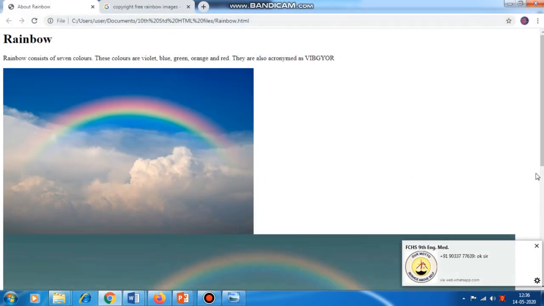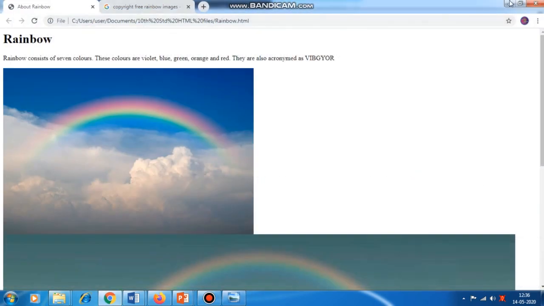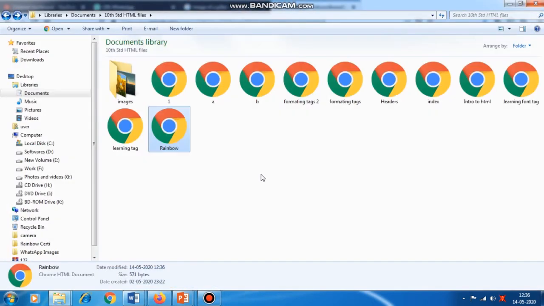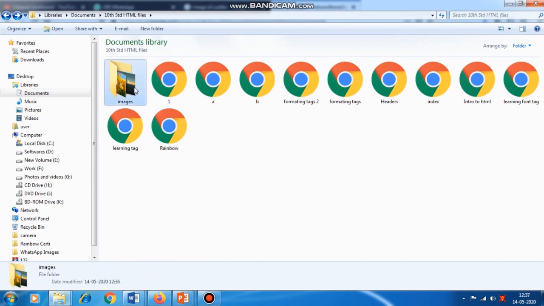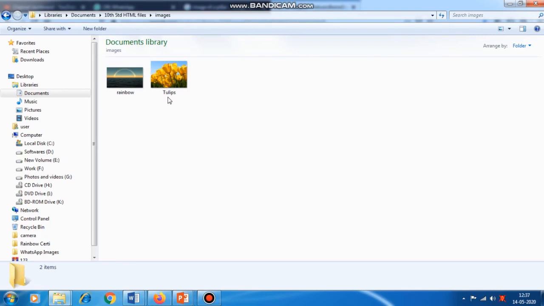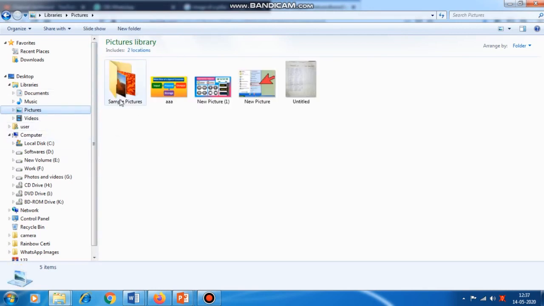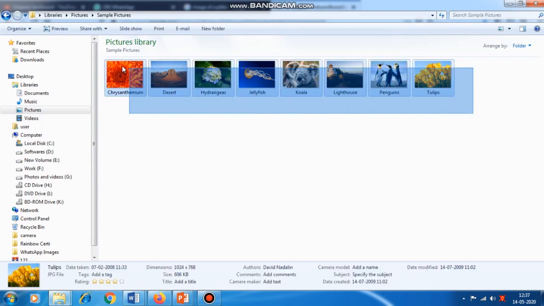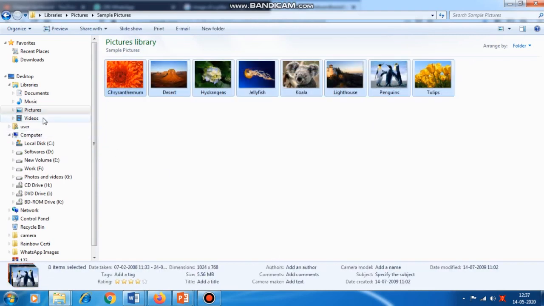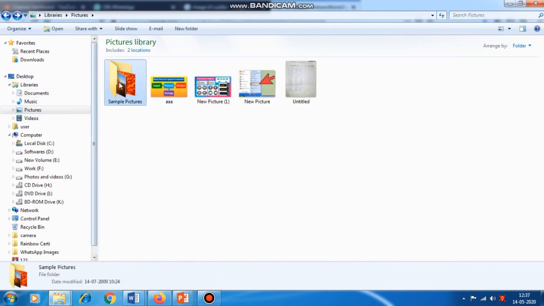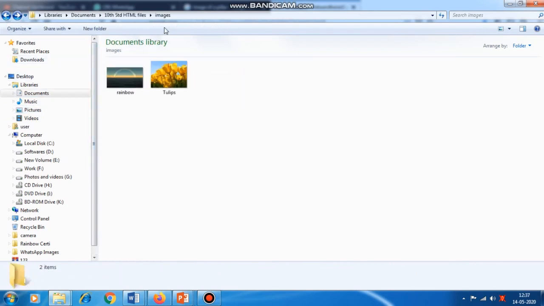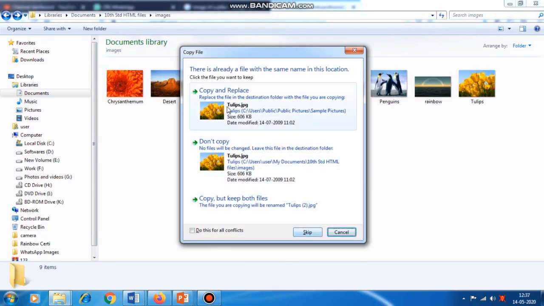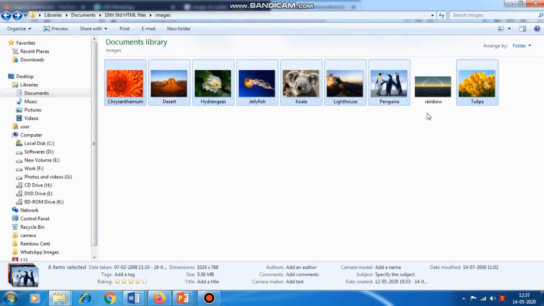Now next thing, we are going to insert other images lying in our computer. First step what we will do is we will bring all the images in this folder, so that we don't have to type the whole path, that is the whole address of the image. So images are lying in this thing, pictures, sample pictures, and it's lying here. So I will copy it and I will paste it in this folder named images. So all images are lying here.